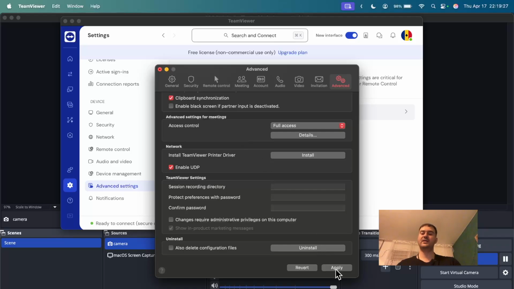So after doing that, you click apply and you're all done. So now your device should not ask for a confirmation, should not go into presentation mode, and so on and so forth.